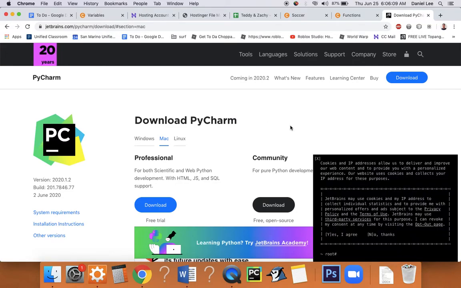From here you have two choices. You have the professional version or you have the community version. The professional version has more features, but it actually costs money. So we have the community version, which is free, and it's mainly used for individual programmers. So we can go ahead and use this one. Let's go and hit download on community.